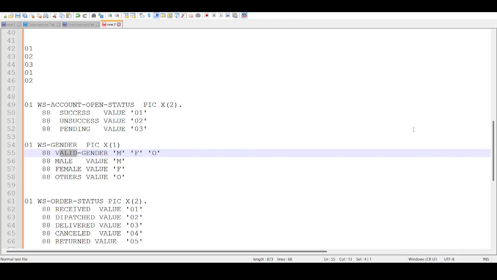Then, while writing the program logic, if we want to check valid gender, instead of writing if WS-GENDER equal to M or WS-GENDER equal to F or O, you can simply write if valid gender. Like that, if male, the value of WS-GENDER is M. If female, F. If other, you can use it as O. This is the way we declare it in the program, and we use this condition name while writing the logic.